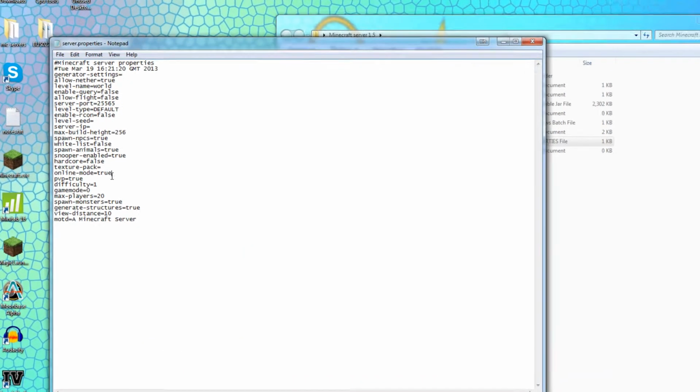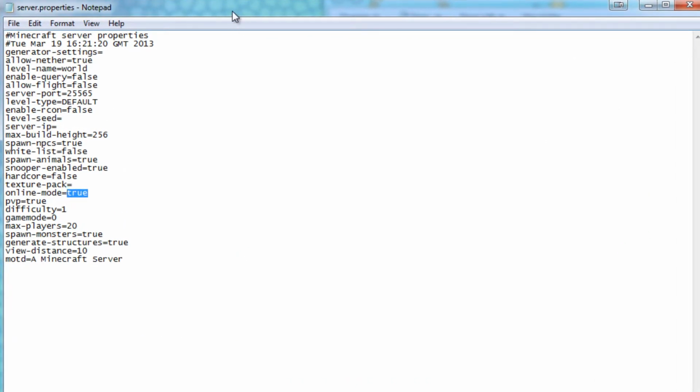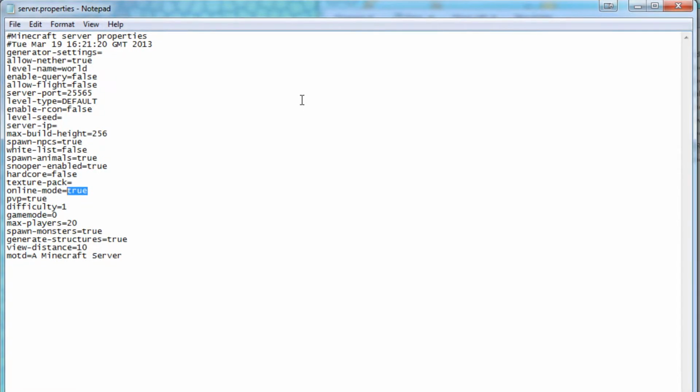Right, this is the important bit, online mode. Online mode is simply a setting which checks connecting players against the Minecraft account database. So if this is false, the server won't check the players against the Minecraft account database. So let's set this to false, as cracked users do not have a Minecraft account. So we set this to false.